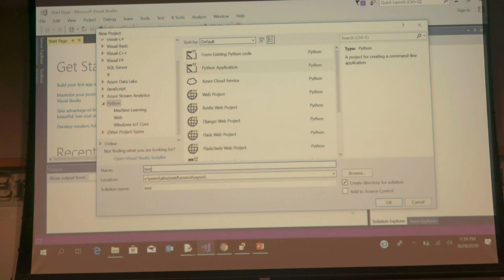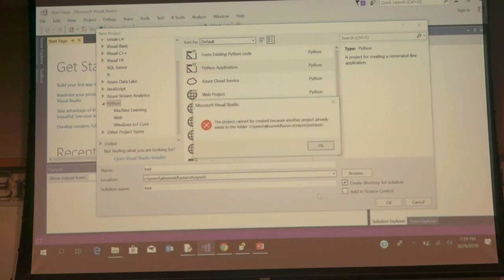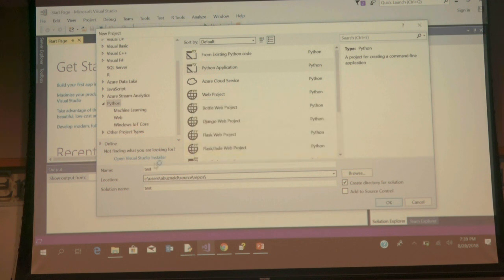You don't have to do anything else. And then you have to click OK. Okay, there's another project with this name, interesting. So what do we call it? Okay, no test.